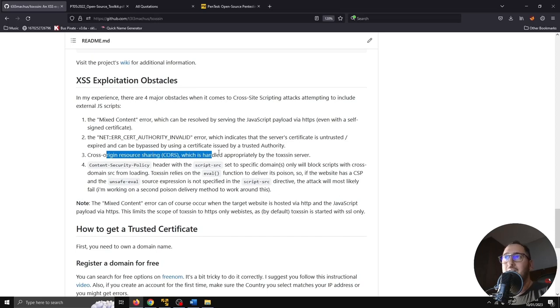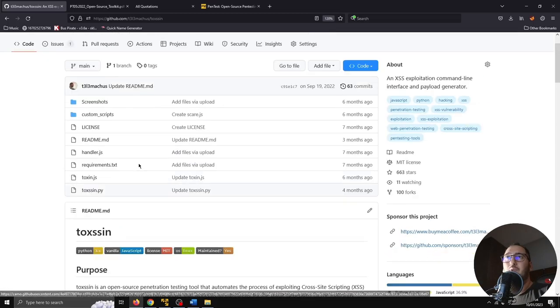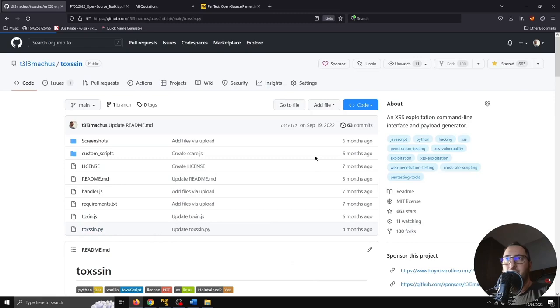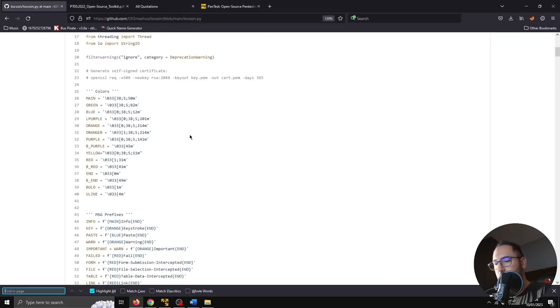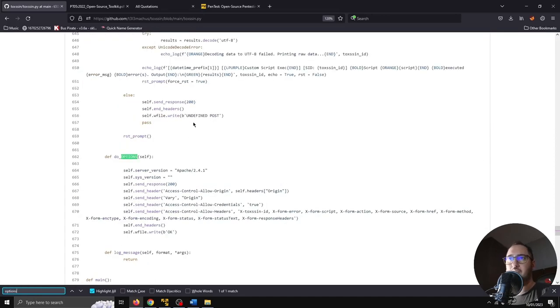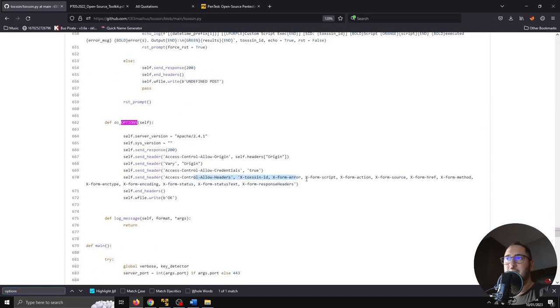Cross-origin resource sharing, of course, the options request, the pre-flight request. If you have been into pen testing applications, you definitely have dealt with this. Toxssin actually responds to options. If I go, for example, to this toxssin server, which is doing some of this work, there is an options handler, and it says which headers it allows. These are headers that are used by the toxssin.js poison to send information back and forth.